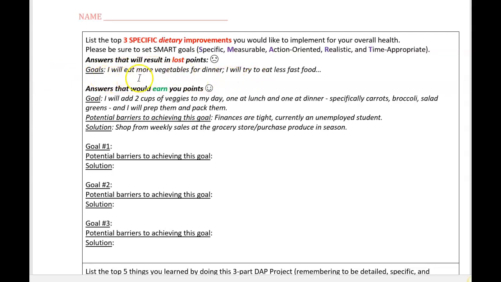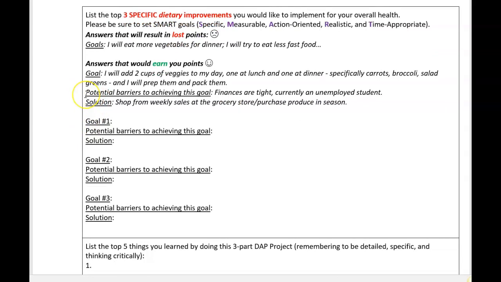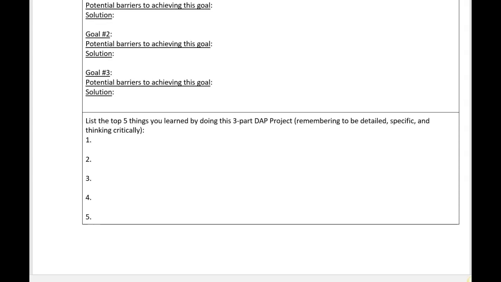I've given a couple examples here of goals that are not very specific. So here's an example of a goal that is very specific and detailed. After each of the 3 goals, you're going to identify potential barriers that might make it tougher for you to achieve those goals, and then a solution, something that could help you overcome the barriers. Finally, you're going to list the top 5 things you learned by doing the project, and you can reflect on all 3 of the sections of the project.